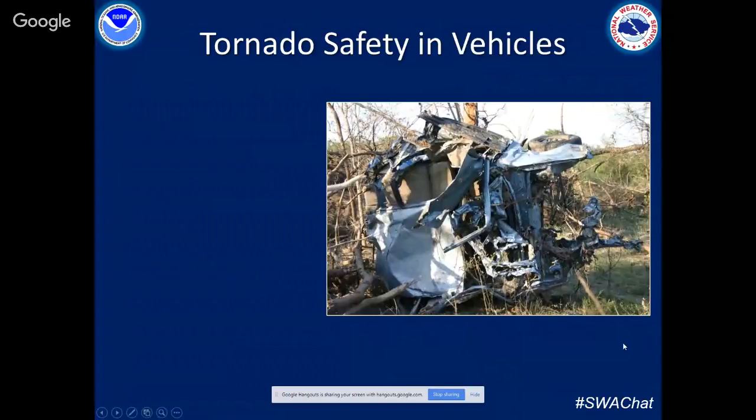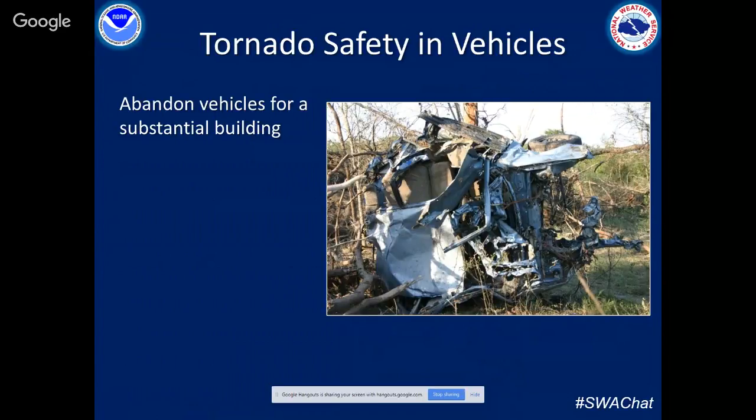One of the worst places we can be in a tornado is in a vehicle. We need to not try to outrun the tornado in our vehicle.